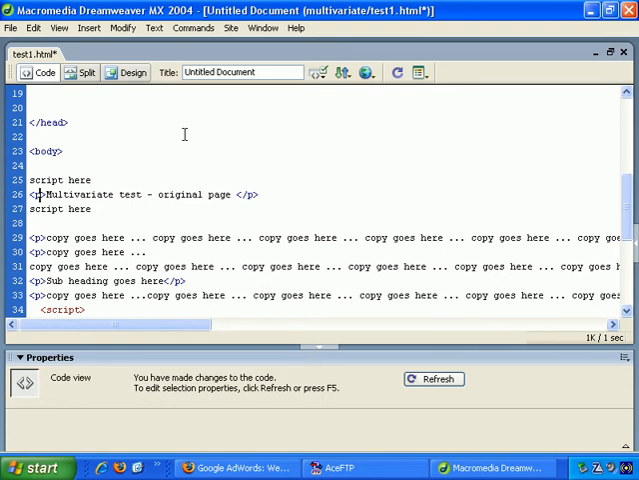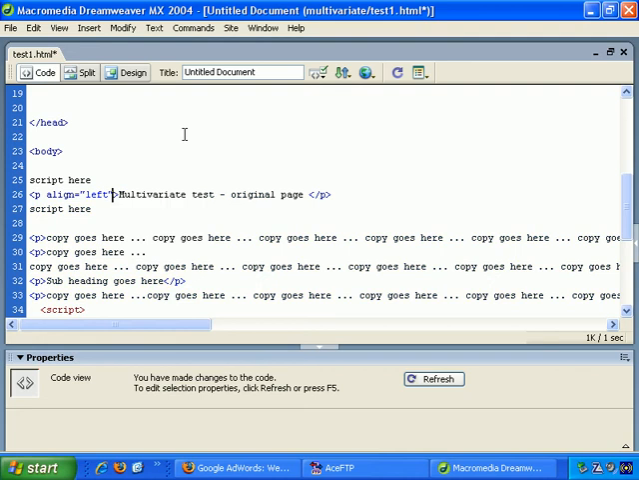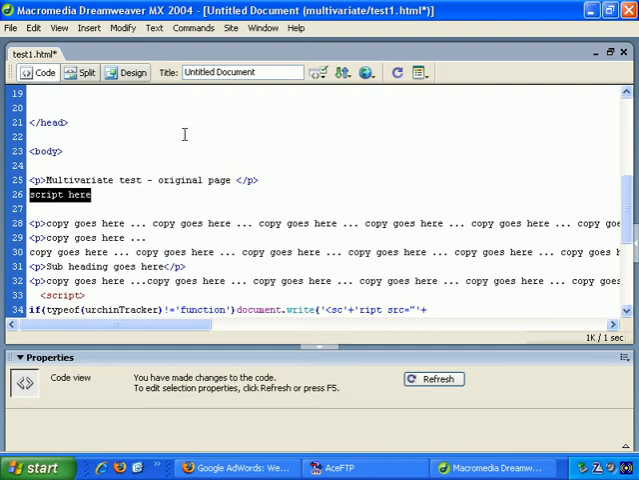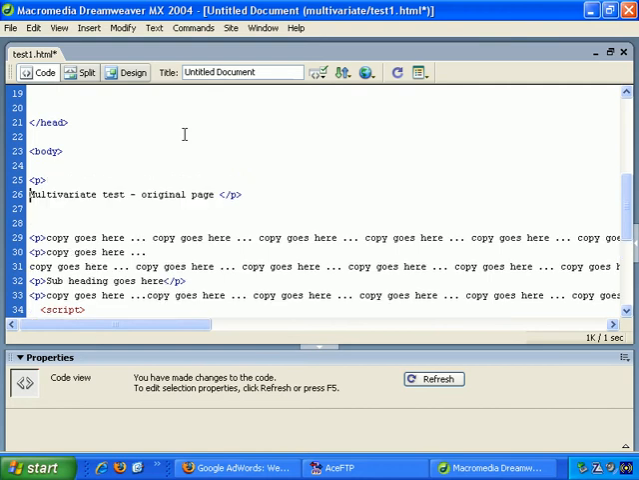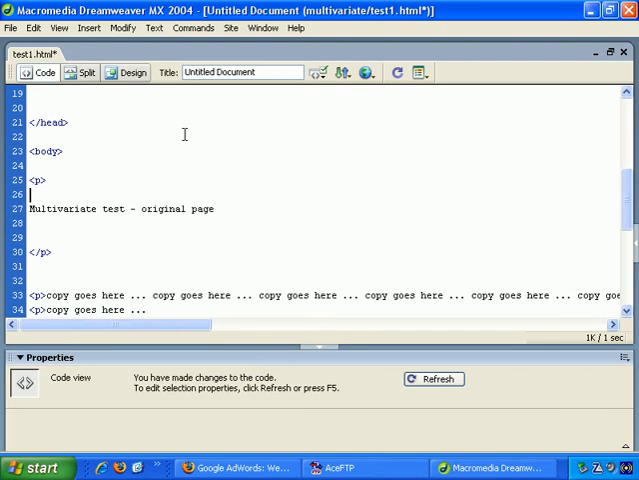You could test align equals left, so you could test it when the headline is left aligned, and you could test it when the headline is centrally aligned. However, in this example, we're just going to test the text itself. So we want the script just on either side of the text, basically. And what you can do with HTML, extra white space doesn't hurt. So we can just add some white space, and that just makes it easier to add the code.